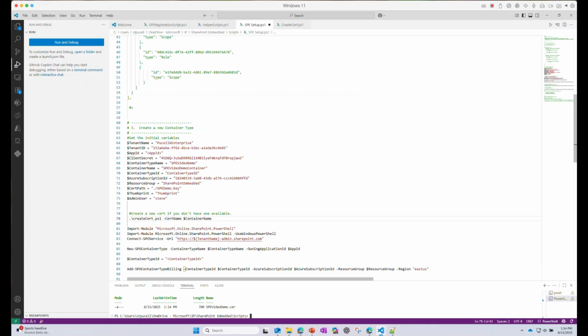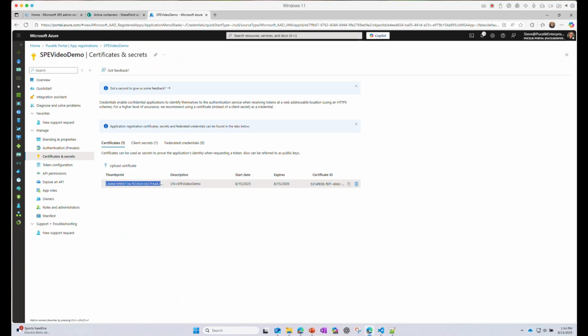Paste that thumbprint back into Visual Studio Code so that we can use that as we're creating our container type. All is well. So now we've got everything I need for our certificates and secrets.